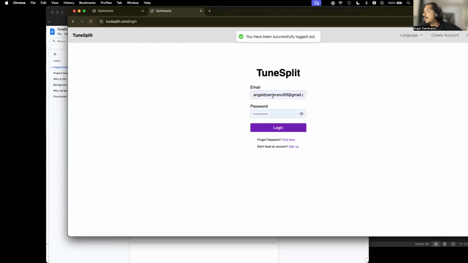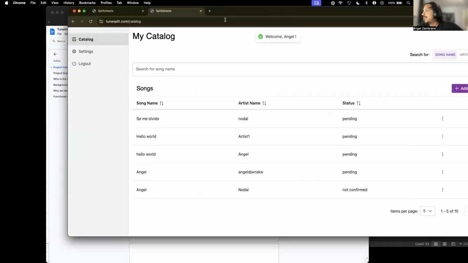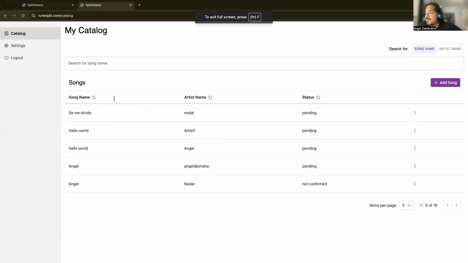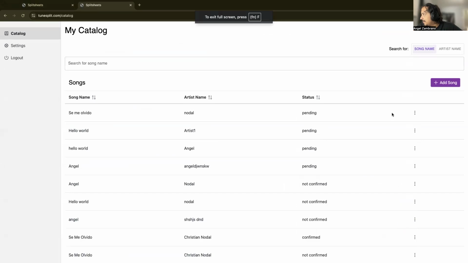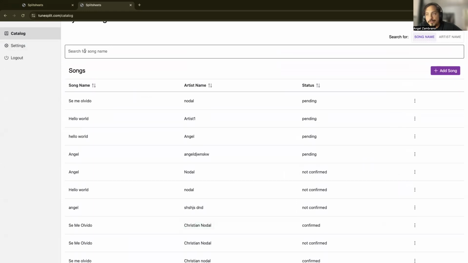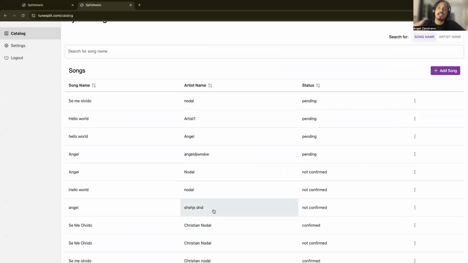Our platform is called TuneLink. This is just the MVP, so just a regular login system. You log in, and you see the catalog, which is all your music. You have the option to paginate, or you can search for a song if you want. You can see the status of all the songs, which is the status of your splits. The idea is that you create a split sheet and send it out to the contributors, and you wait for them to confirm. Once it's confirmed, you can start distributing the split sheet.